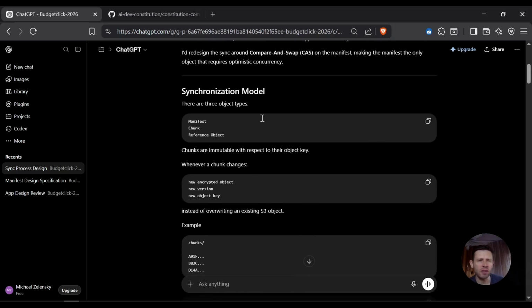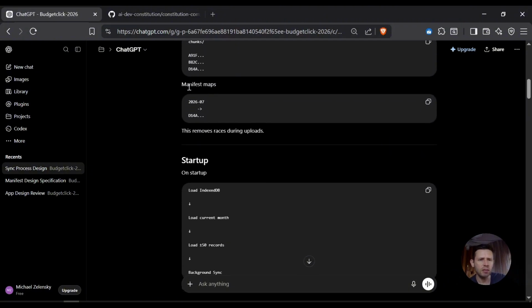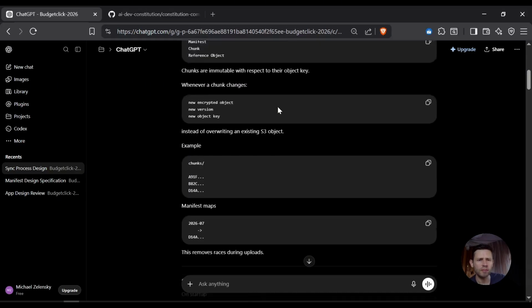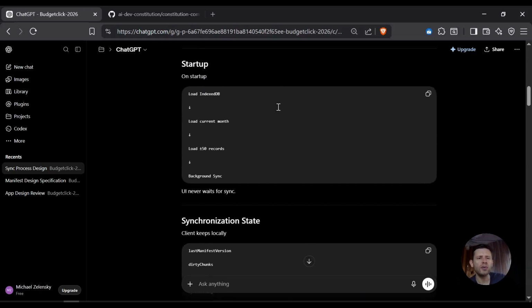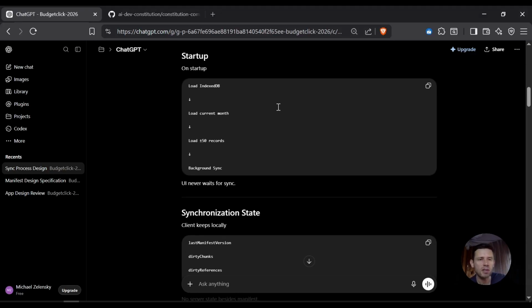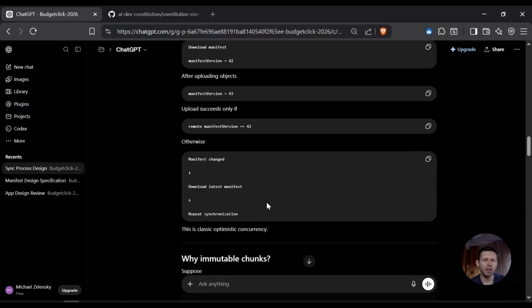Synchronization model, three object types to synchronize: manifest, chunk, reference object. Chunks are immutable with respect to their object key. Whenever a chunk changes, new encrypted object, new version, new object key. Chunks, manifest maps. This removes races during uploads. Okay, we will talk to ChatGPT a bit later. Let's look through the next sections of its suggestions. Startup, synchronization state, upload algorithm.